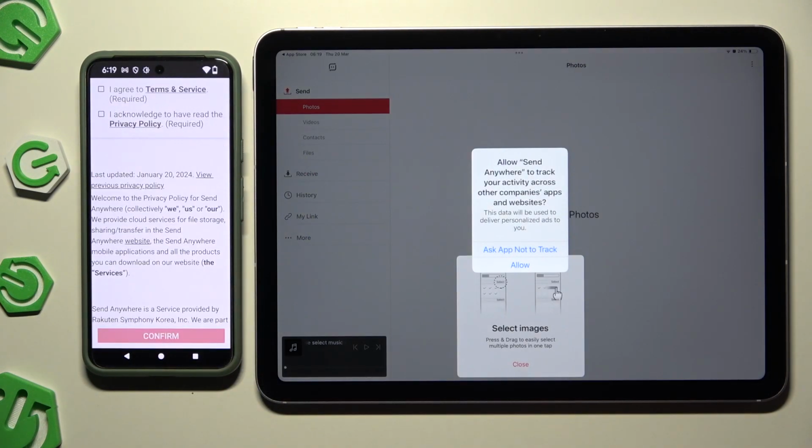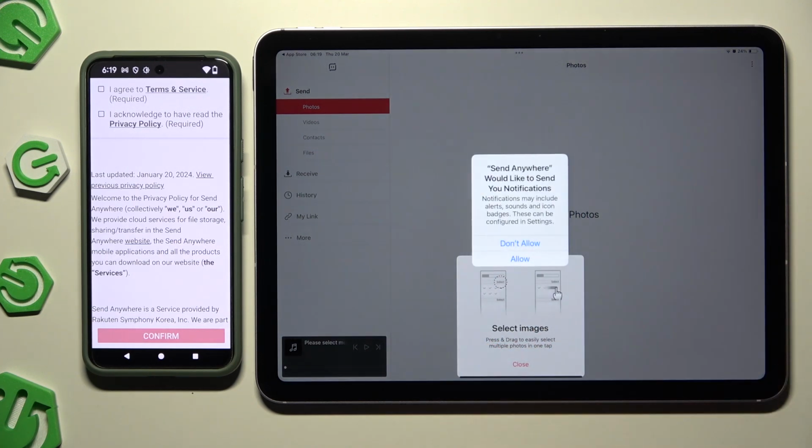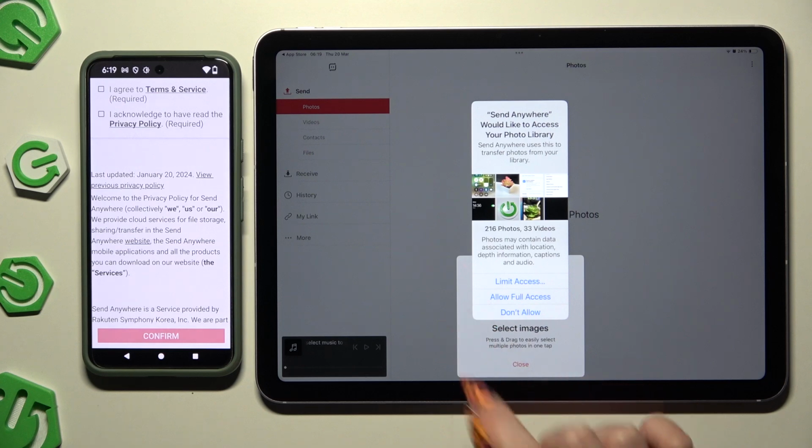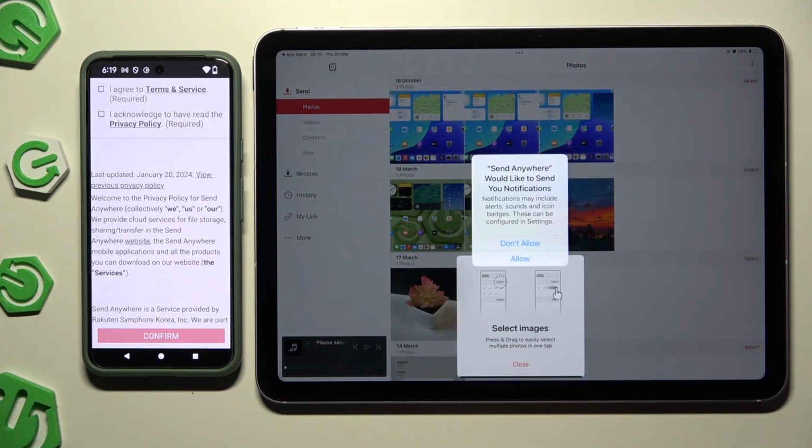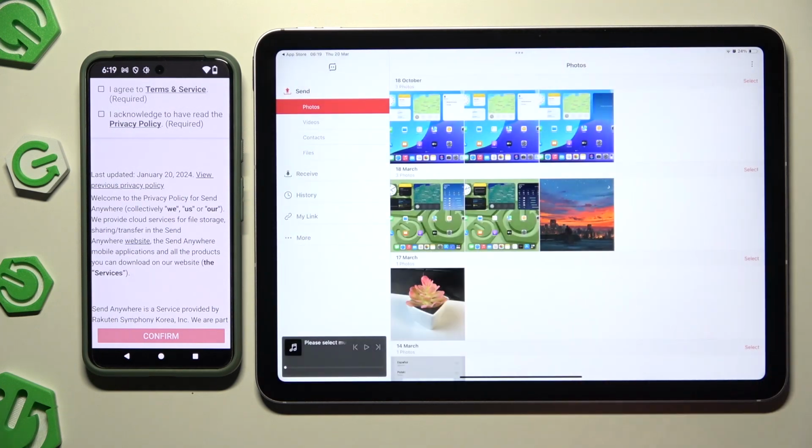Now it's time to set it up. Let's start with iPad. Hit whatever you want to in this pop-up. Then tap on Allow Full Access in Photo Library and whatever you want to in all the other ones.